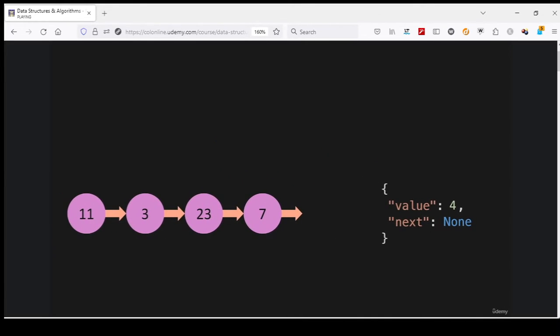So when you add this to the linked list, the 7 node also is a dictionary. But how do we have the 7 node point to the 4 node? We do it by just having the next value of that 7 node be the 4 node.